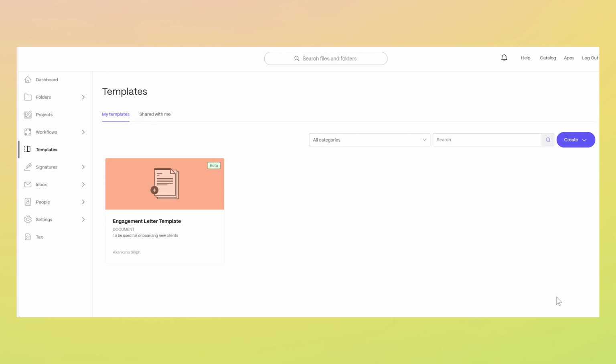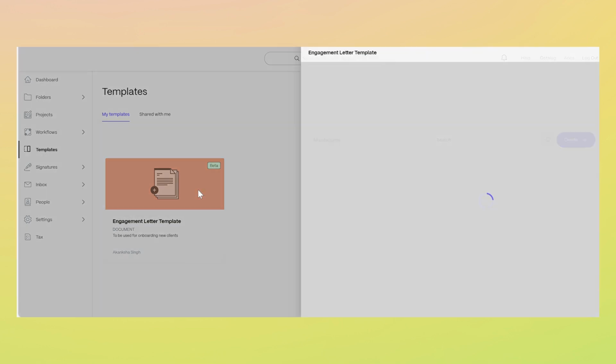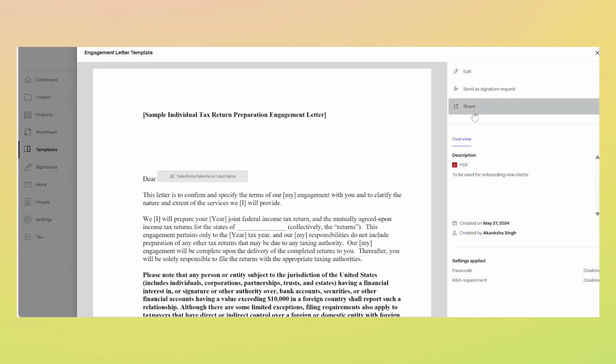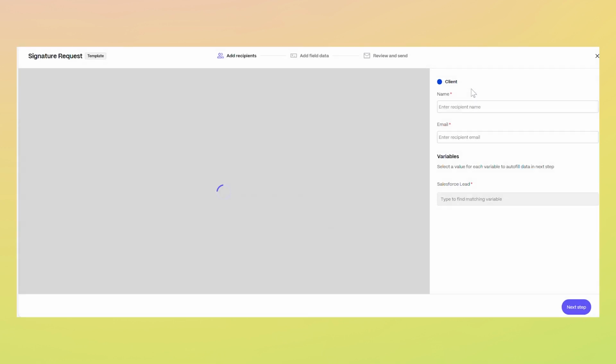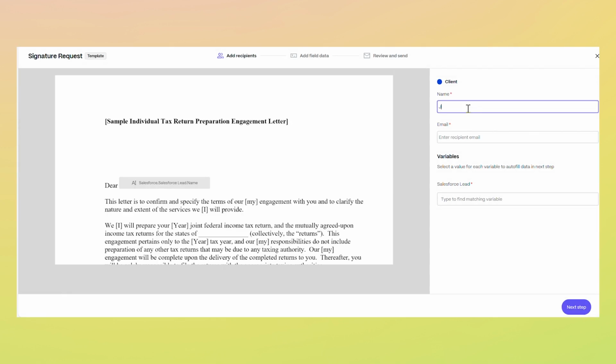Document templates are displayed in the Templates library. You can easily share this template with other team members so that they can reuse it. This can help drive standardized and consistent documents across the firm. You can send a template for signature in 3 simple steps.